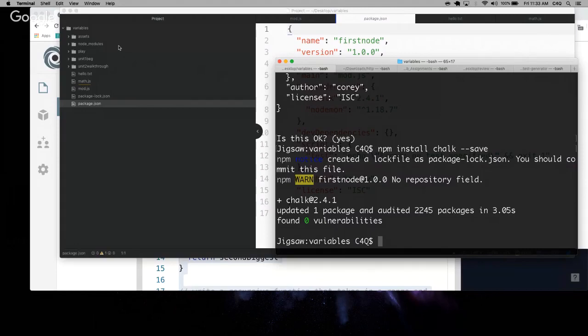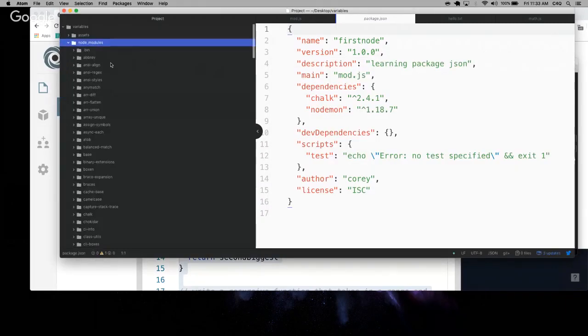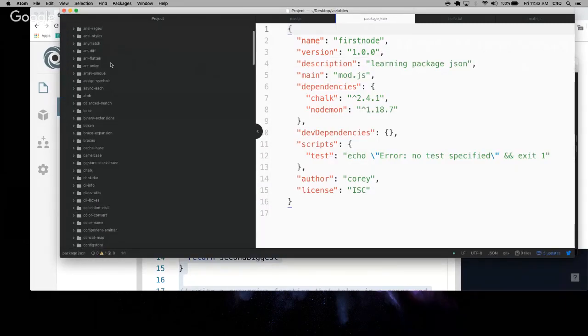So if you click on that node module, you'll see it's like some giant folder with tons of things in it. That's totally normal. This is just all of the things that Chalk, and you see we have Chalk in here too, but these are things that Chalk is dependent on. So in order for Chalk to run correctly, it needs to have all of those packages, which is a lot of things.